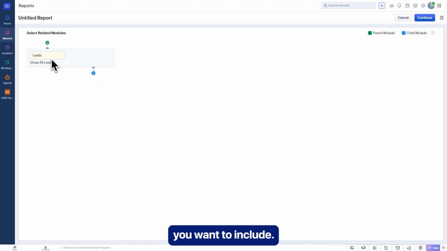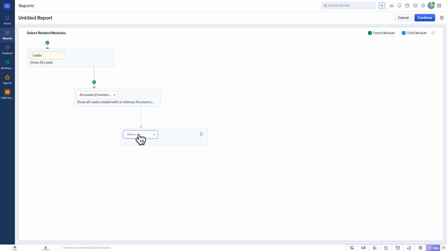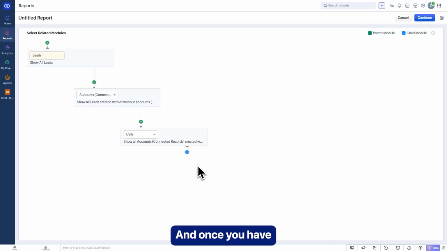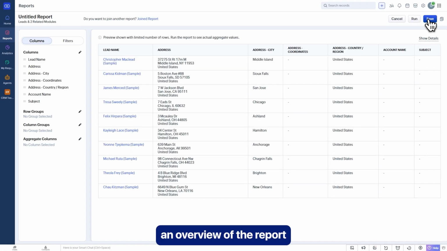Here, select the fields you want to include, apply filters if needed, and once you have configured all things, click on Continue. It will display an overview of the report that has been generated. Take a moment to review the information and make sure everything is accurate and appears the way you want.